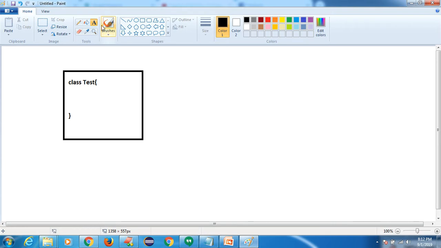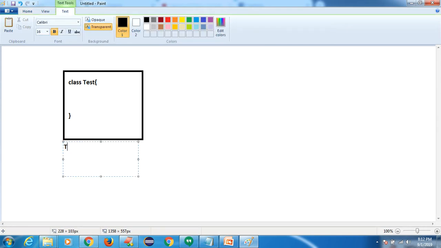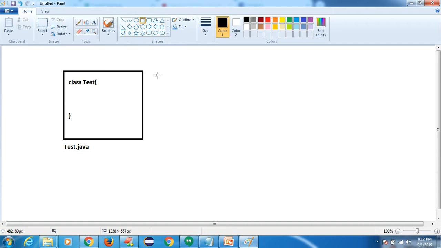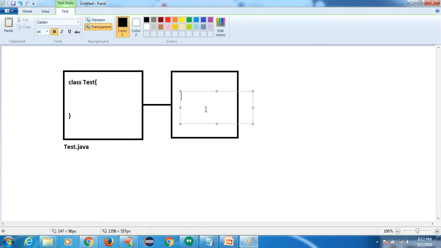This file you have to save using the .java extension. So how do you save the file? Class name dot java. After saving this file with the .java extension, what is the next step? Next, you have to compile this code.